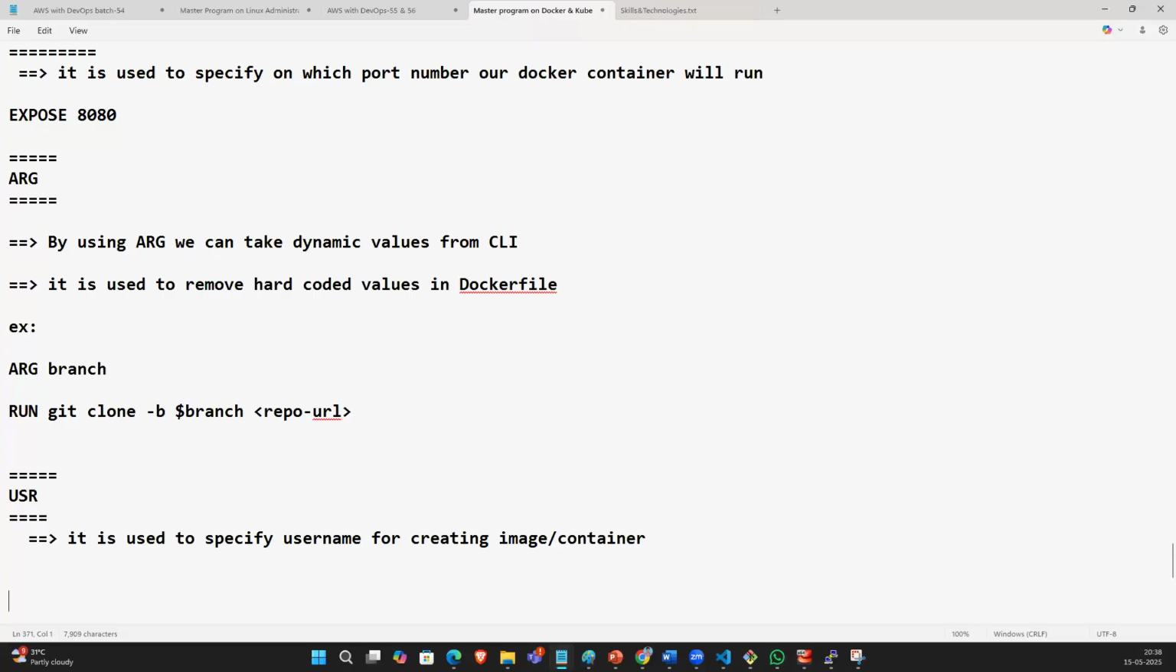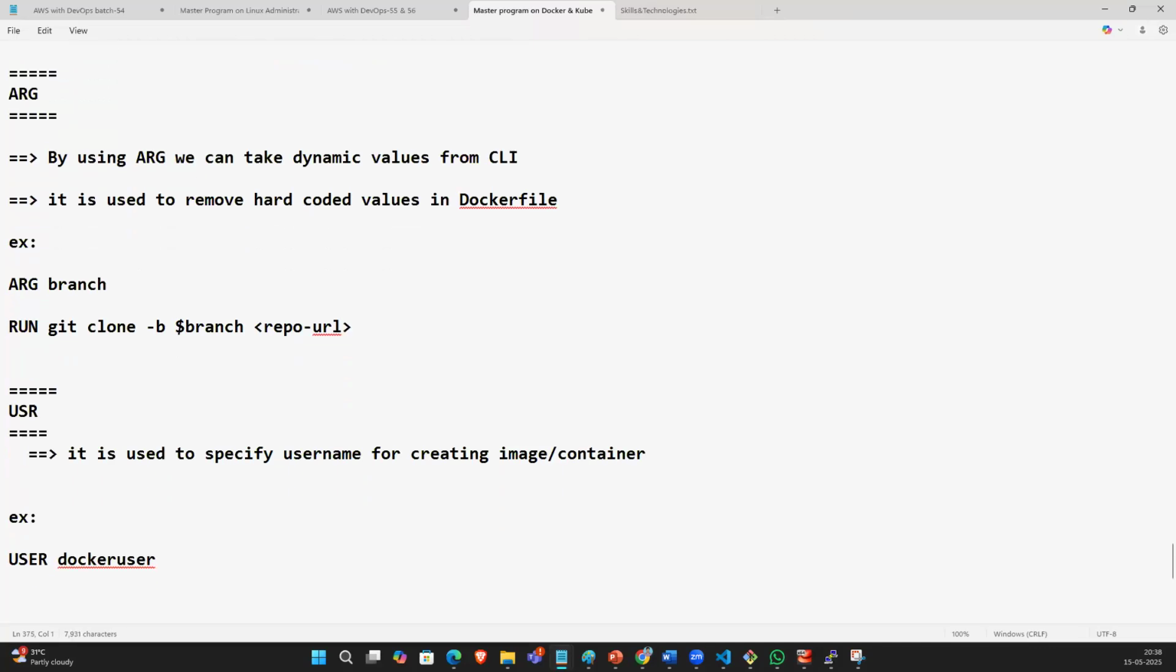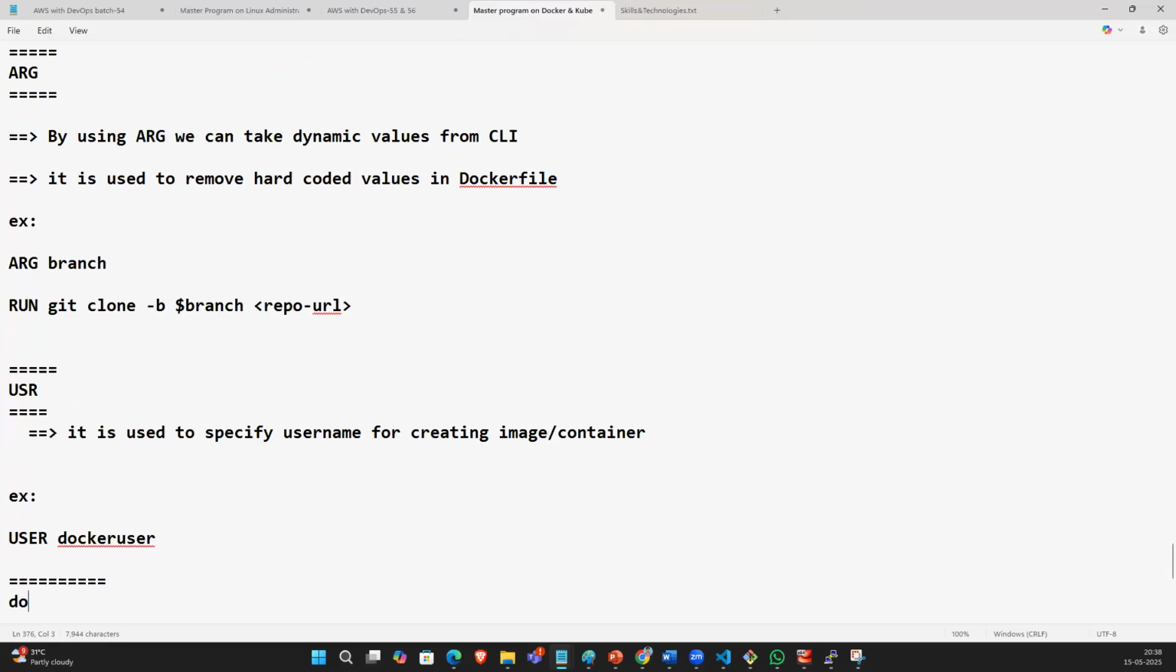So what is that, guys? What is the example? USER, Docker user. And then volumes. So Docker volumes.